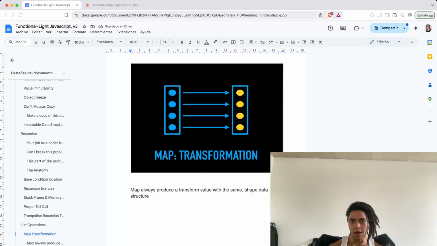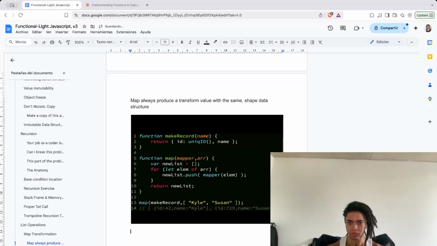Okay? So if I do a map over the array Kyle and Susan with makeRecord as our map function, you'll notice that what I'm basically saying is call mapper with every original element, and whatever it returns, stick it in the new data structure. That new list that we then return, line 10, is how we end up with an array of objects. We have not mutated the original array of Kyle and Susan.